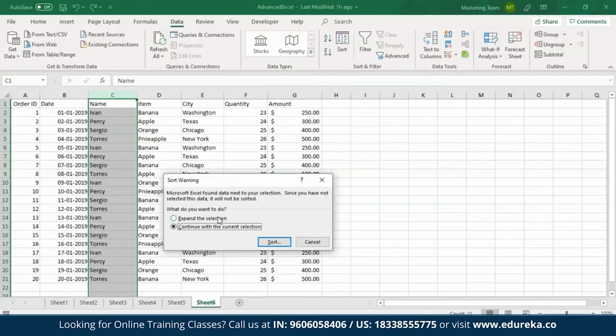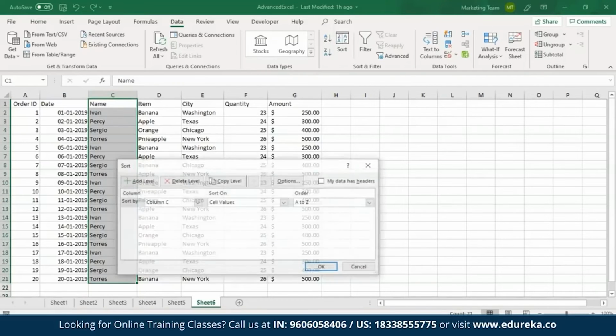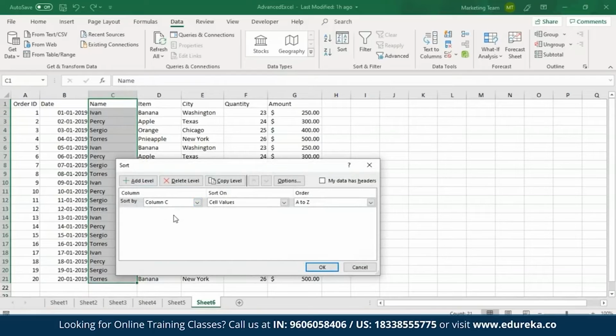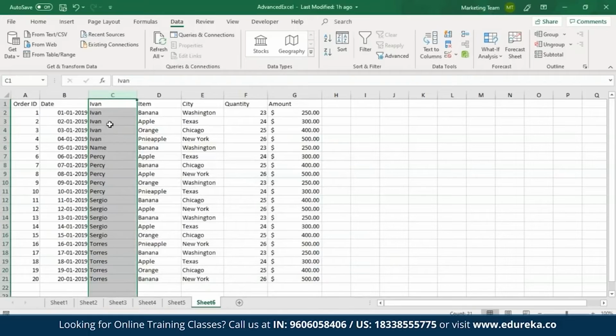So as you can see over here, it has opened up a window asking me if I want to expand the selection or continue with the current selection. If I expand the selection, it will select the complete table, and if I have to sort based only on the current selection, all I have to do is select the second option and click on sort. Next, it will open another window wherein you can add levels, delete levels, or even copy levels. So what I'm going to do is sort from A to Z, and the column will be C. Since I've chosen just one column, it's going to show only one column in the drop-down list over here, and then I'll click on OK. So as you can see over here, the names have been arranged from A to Z.